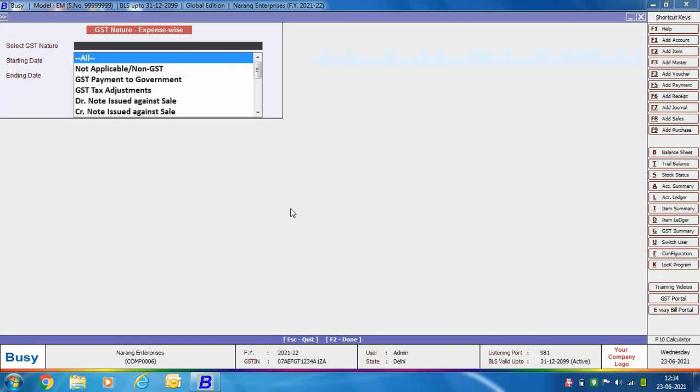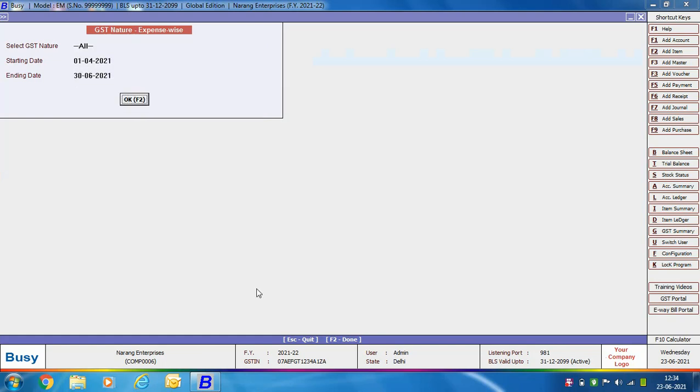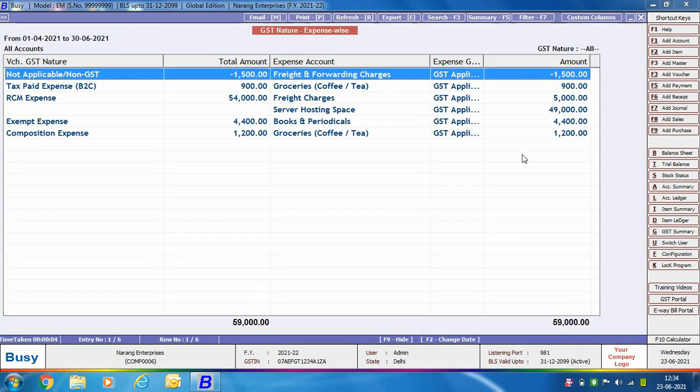Next, you need to select a particular GST nature if you want to generate report for a particular GST nature, or you can select the all option if you want to generate report for all the GST nature. Specify the starting date, ending date, click OK button. On clicking the OK button, a GST nature expense wise window is appearing, which is first showing voucher GST nature, that is the GST nature as selected in the voucher, total amount, then expense account, name of the account, and then the expense GST type, that is GST type as specified for this particular account in the account master, and the amount. So this is the format of this particular report.